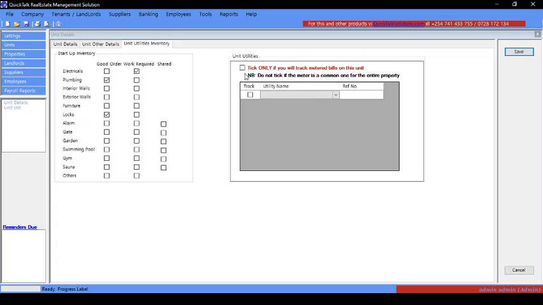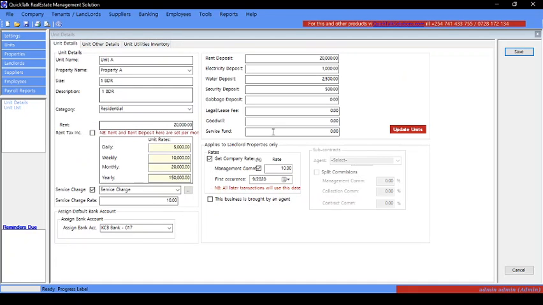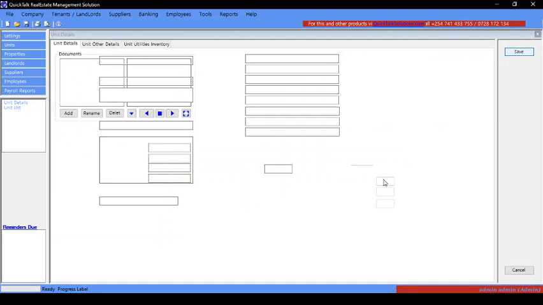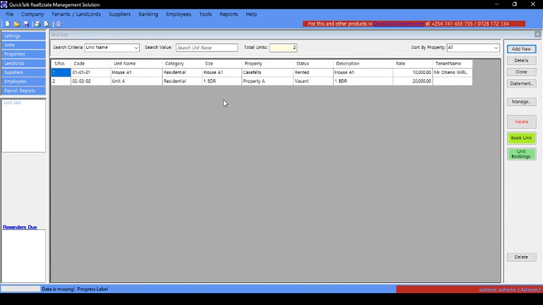So if you have any utility, let's say like I had entered the Wi-Fi, then you take that, then you want to track it, it will list for you the Wi-Fi. Then you can say track the Wi-Fi, and then you give it a reference number. Maybe this is Wi-Fi house A. Once you supply all these details, then you are good to go. You can save.